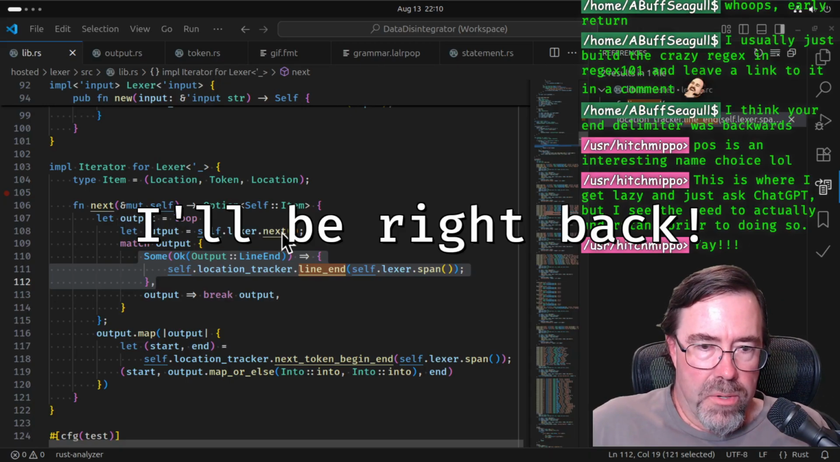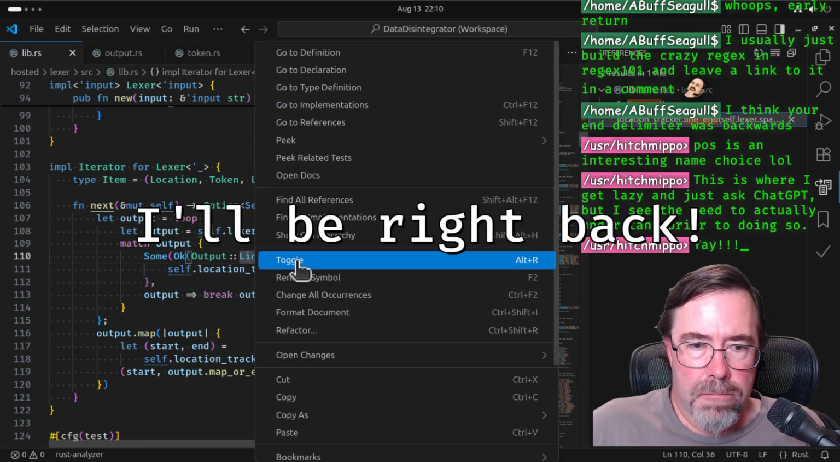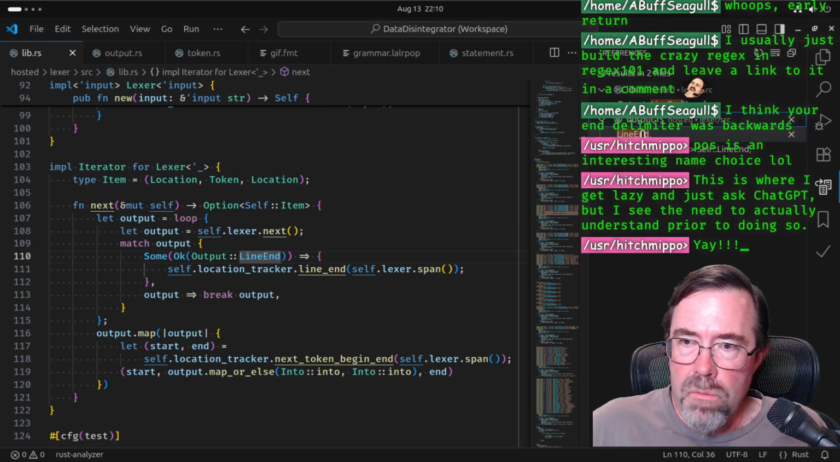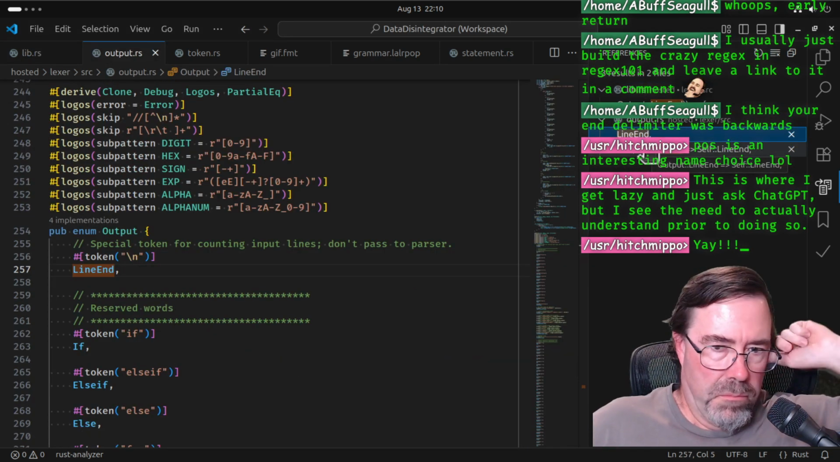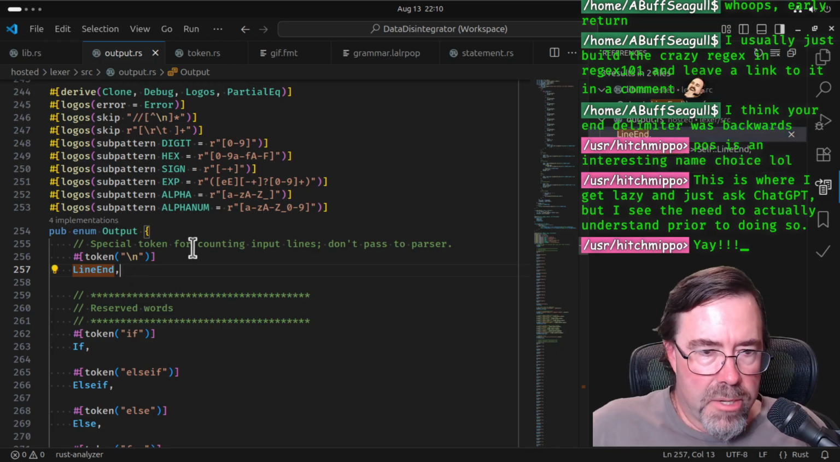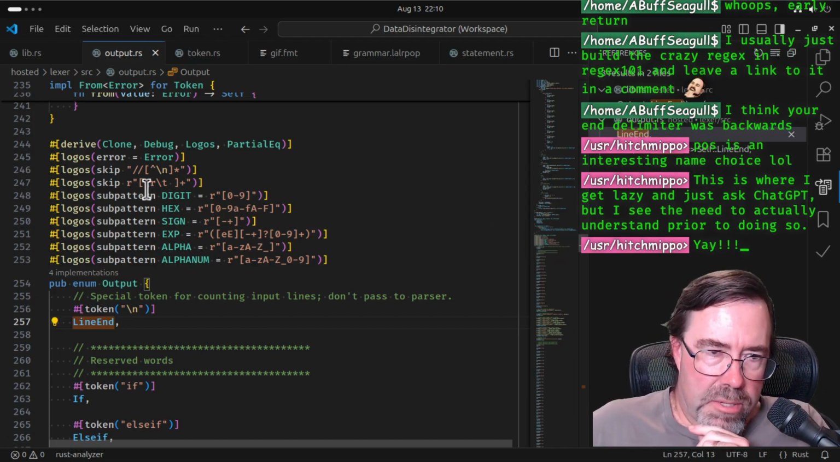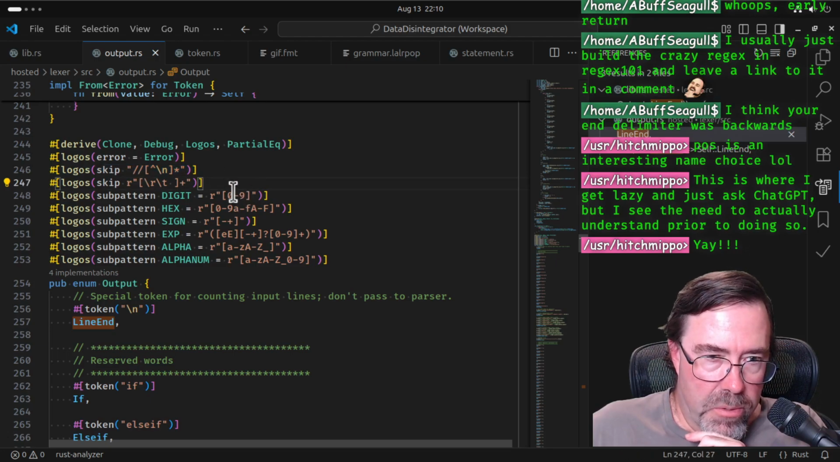Yeah, I'm thinking I don't need this line end. Like, can't we just treat it as white space? Oh, wait. We can't treat it as white space because I told Logos to skip it. Oh no, that's for comments. Never mind. So we don't skip it. Oh, we skip this.